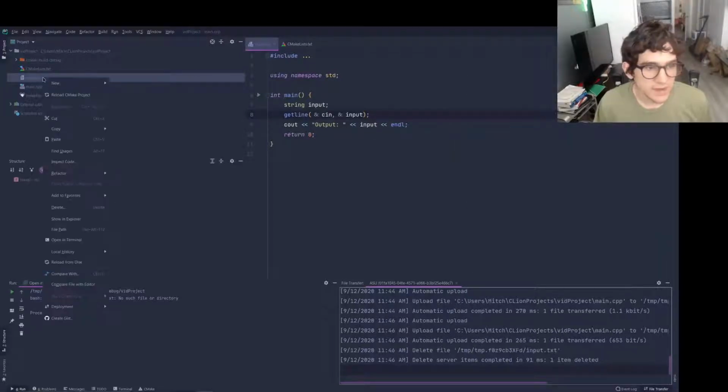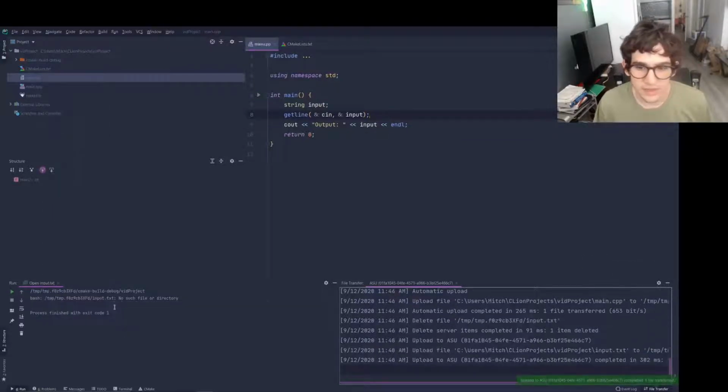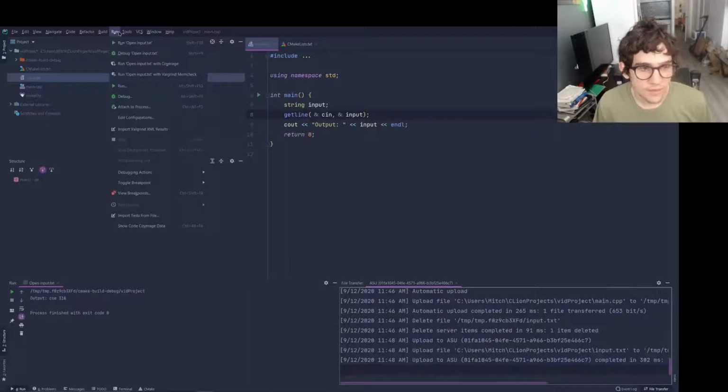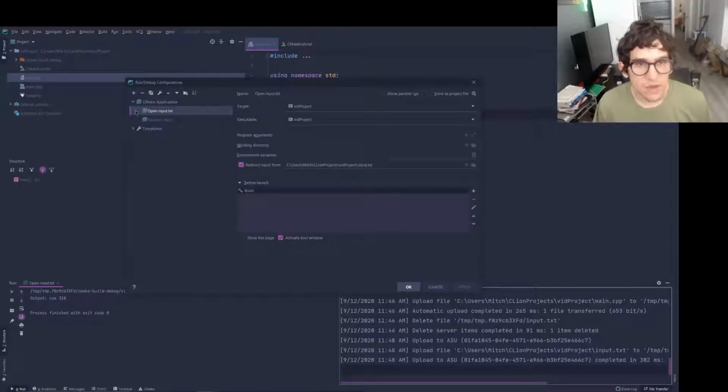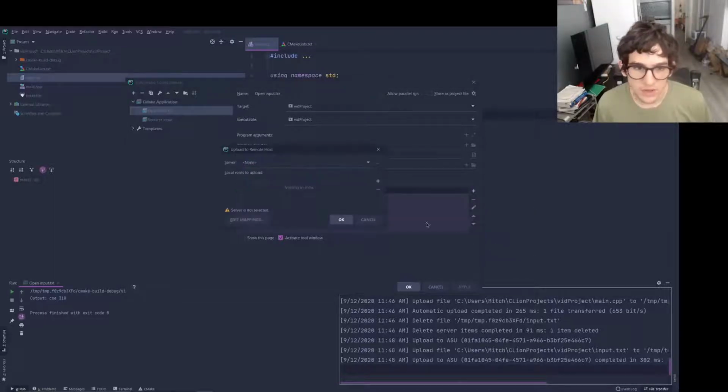We can fix this simply by right-clicking the file, going to Deployment, and Upload to ASU. Great, now if we try to run it again, we'll see the CSC310 output. Some additional configuration steps that will help: if we go to Run and Edit Configurations, we want to make sure our files are automatically uploaded to the server whenever we run our program. Before launch, we can go to Add and upload files to remote host.